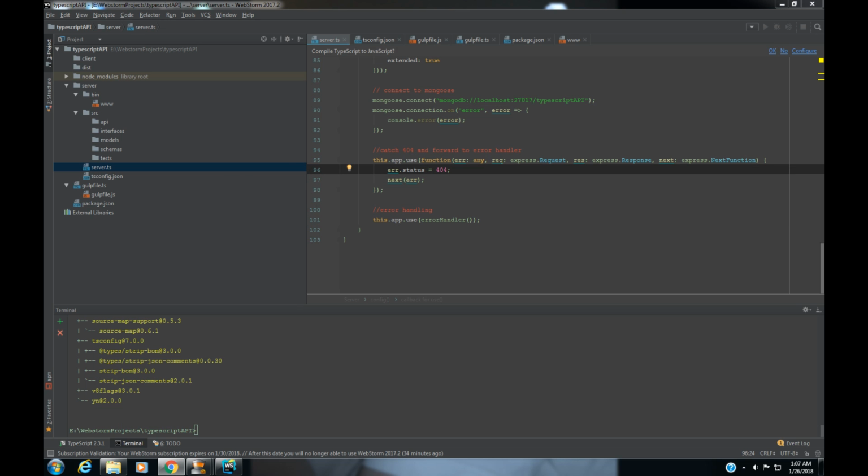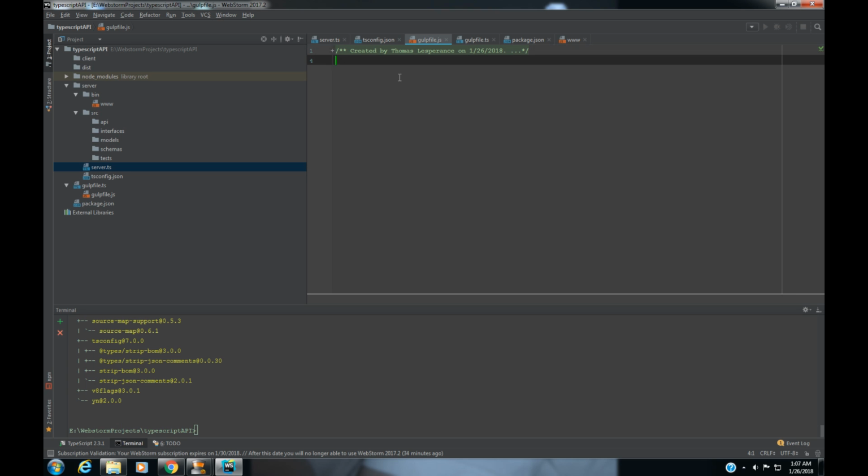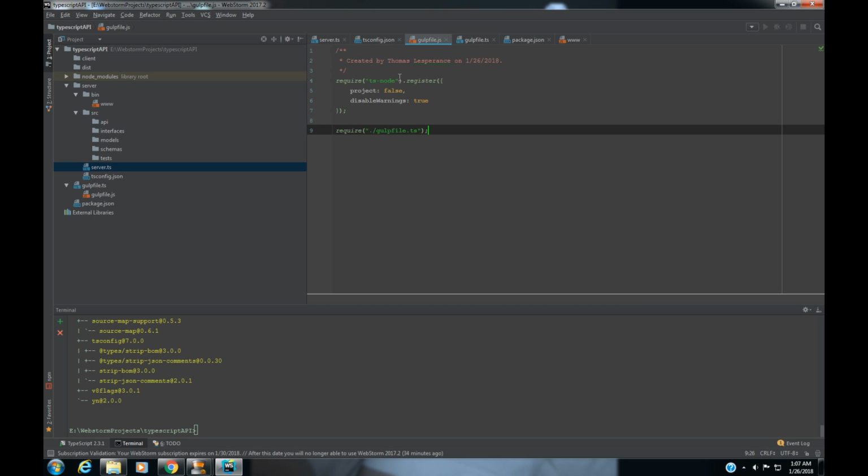Now that we've configured our TypeScript server, the next thing that we are going to need to do is go ahead and start setting up our gulp files. So let's head on down, scroll. And now that we have our gulp file information, let's head over to the gulpfile.js, as in JavaScript, and we're going to paste this information into our JavaScript file.